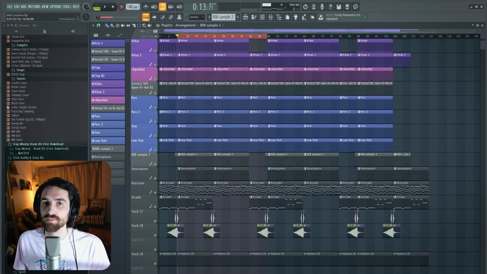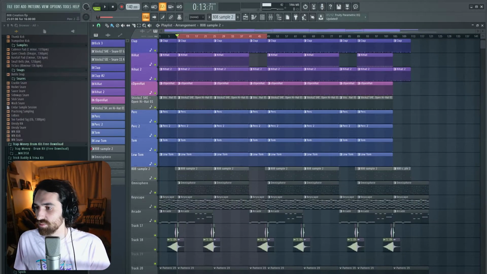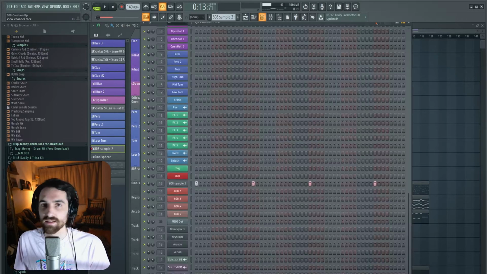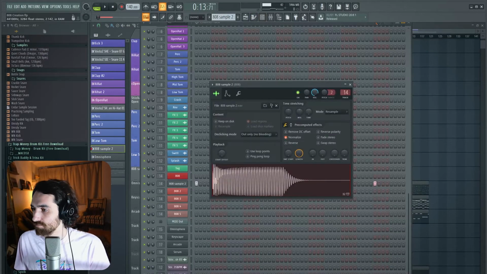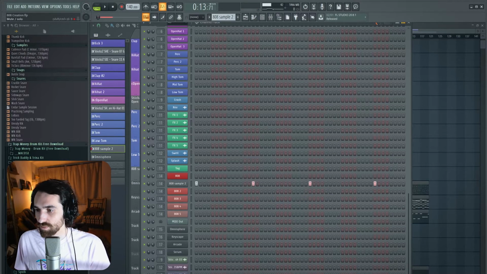Okay, so we have loaded up a FL session here. We've got some vocal chops, some chords, an ARP, some drums, and of course the 808 that we will be creating today. I've gone ahead and printed it out as a sample so it can be used in future sessions without having to load up Serum. So it sounds pretty good. That will be what we are making today.